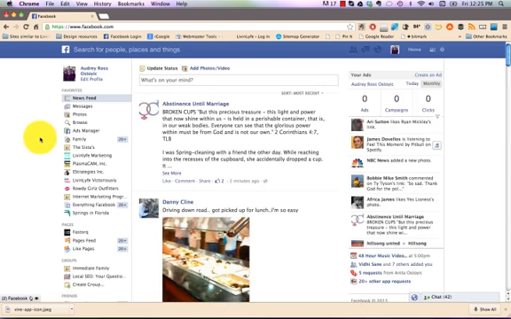Let's head over to the left-hand side of your page. This gives you a quick way to jump to your news feed, any messages you may have, your photos, and anything you have chosen to be a favorite, which is basically things you visit the most. In another video, I'll show you how to add to your favorites.